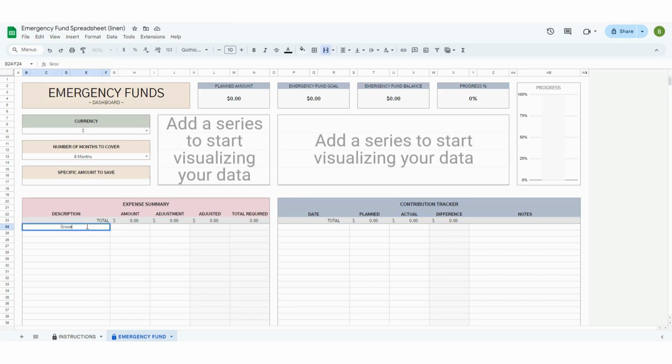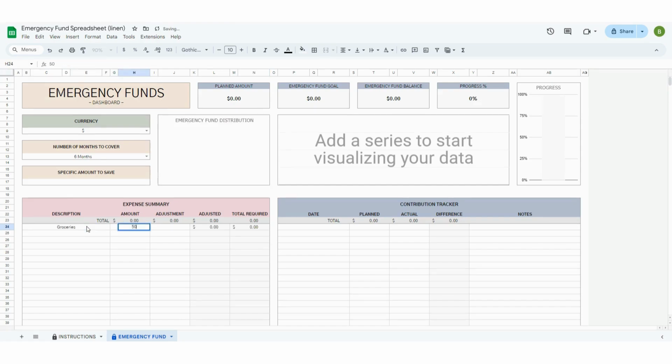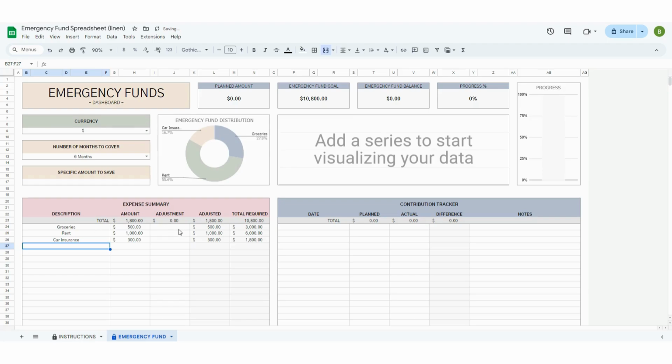So we're going to do groceries, rent, and then say a car insurance. So let's say we find out that our planned amount for groceries was too high, so we're going to adjust it to be $50 lower.